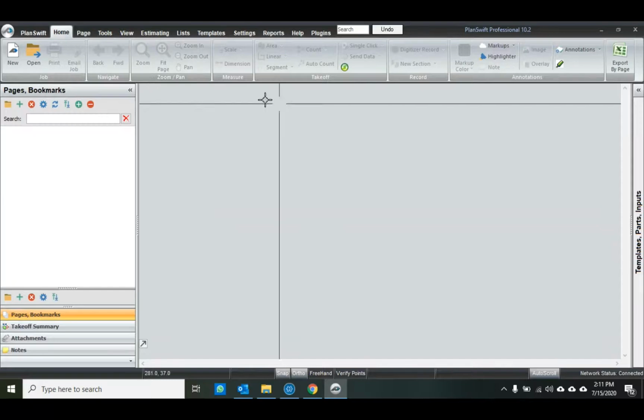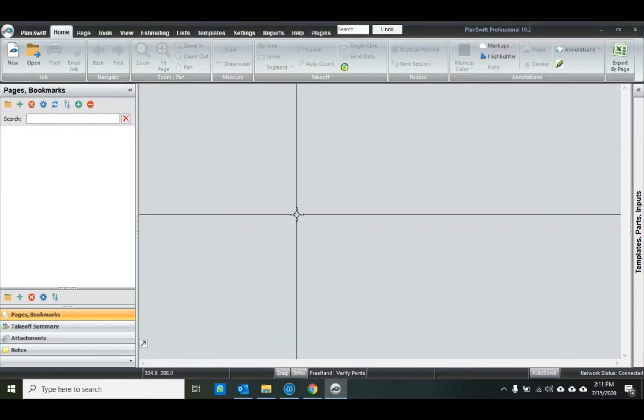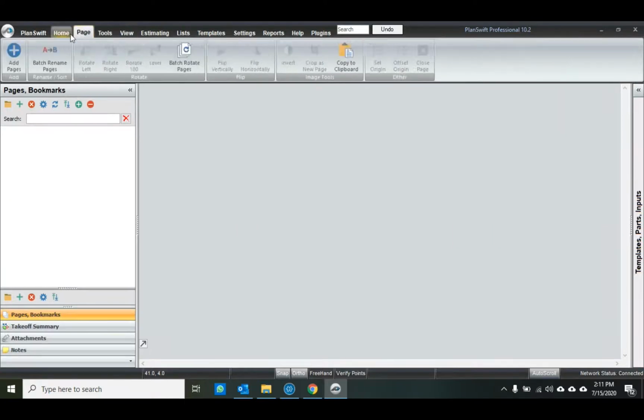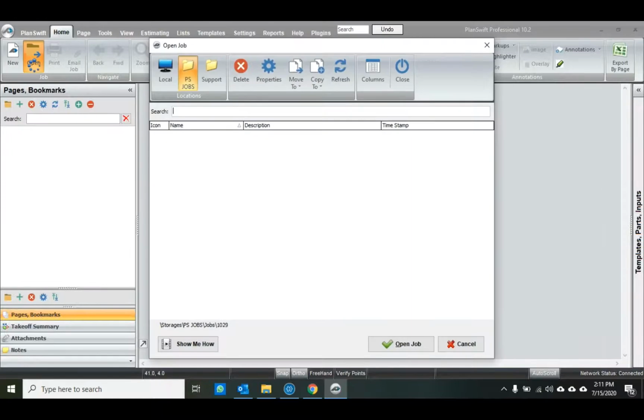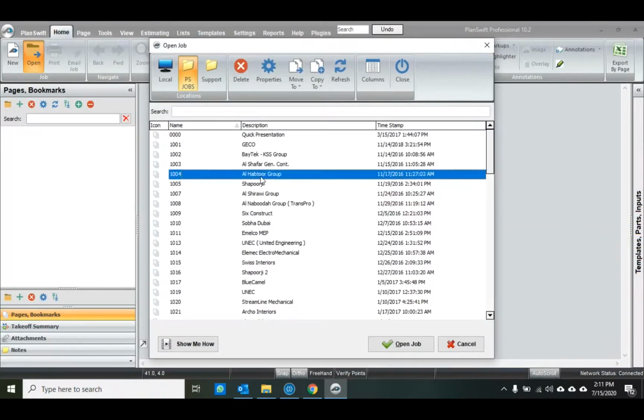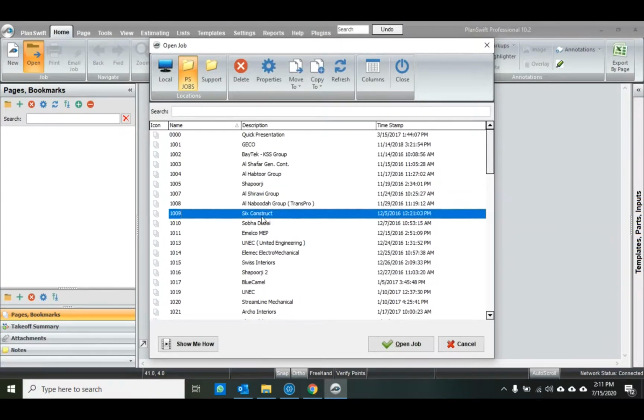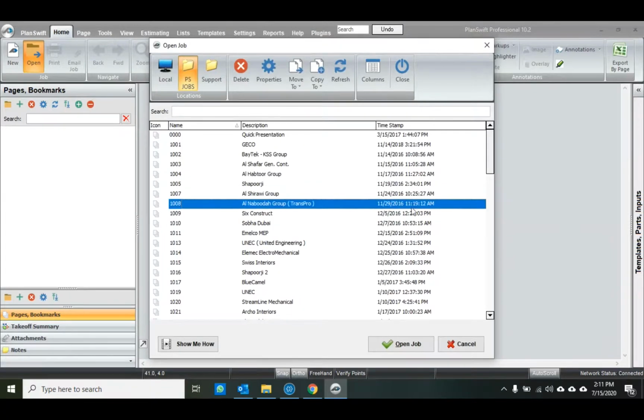Install it and open, that's the first interface you're gonna see on your computer screen. Software is divided into a few tabs: home, page, tool, view. So if you have ever done some jobs before, you just need to click here, open. Software will show you all the jobs you have done before. 2016, 17, I can see all.